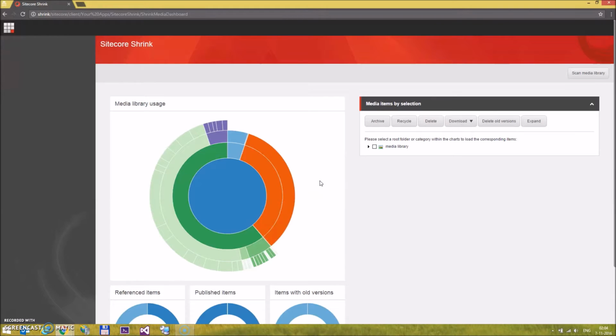The sunburst chart gives you an insight into how big media items and folders are in your database. So I can see that a lot of my size is taken up by two folders. That's files and system. Of course over here it's really small, but it shows the relative sizes of the folders to each other.